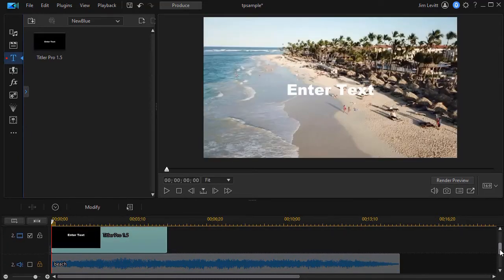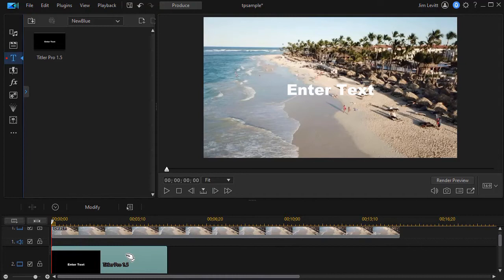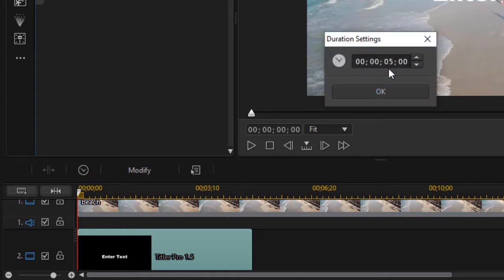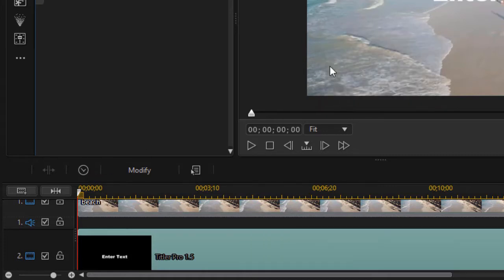And so there I have my Titler Pro. Right now, my default length is 5 seconds. I'm going to click on the clock above the timelines. I'm going to change that to 15, and I'll show you why in a moment.